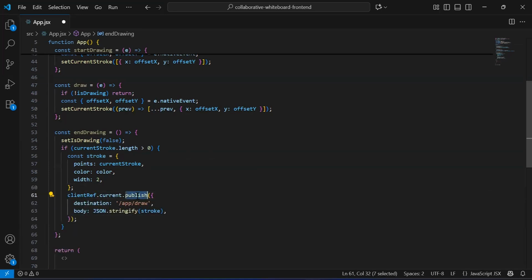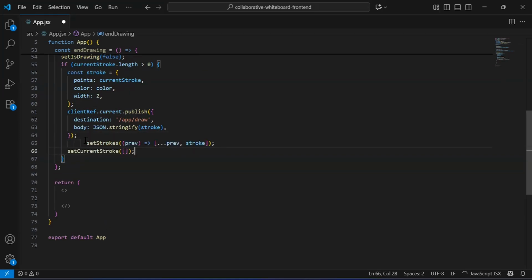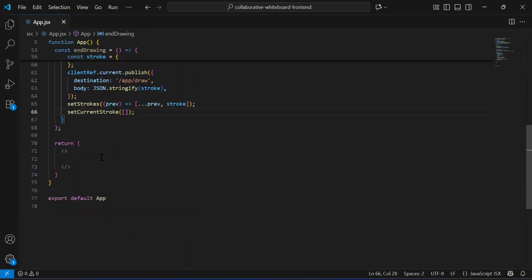We are calling this method from client ref.current. Inside this, we have the destination /app/draw and the body, which is the stroke in the form of JSON.stringify. After sending the stroke to the server, I'm going to call the useStates setStrokes and setCurrentStroke. We have to add the stroke to the previous strokes by calling setStrokes, and we have to reset the current stroke. After defining these functions, I'm going to add the HTML code inside the return statement to create the whiteboard canvas.